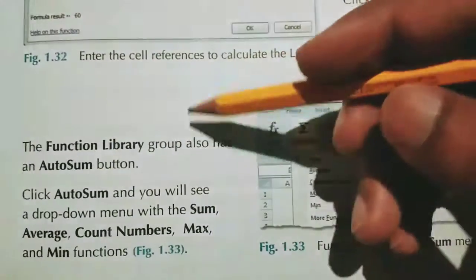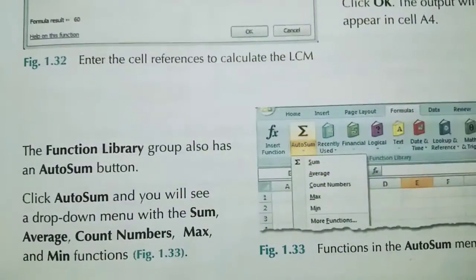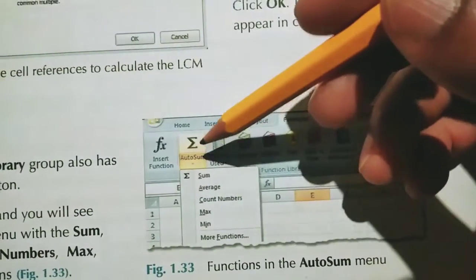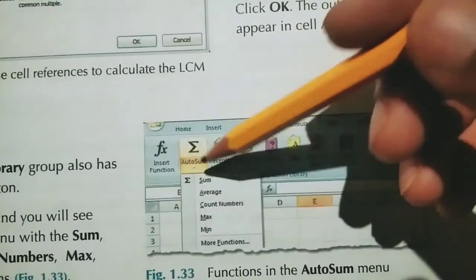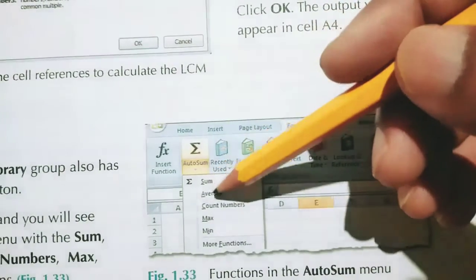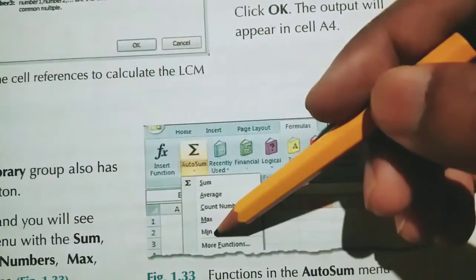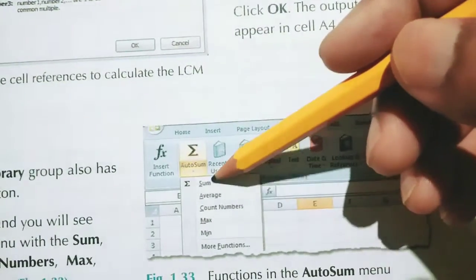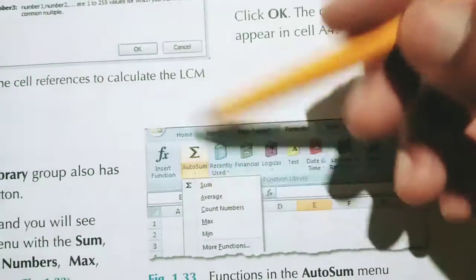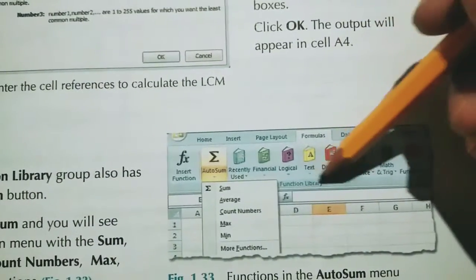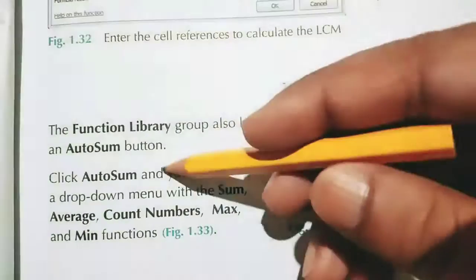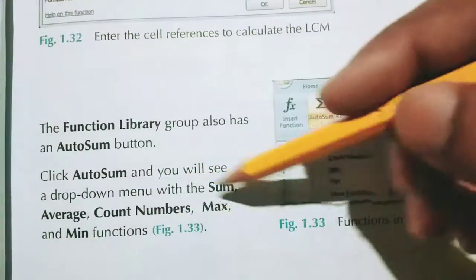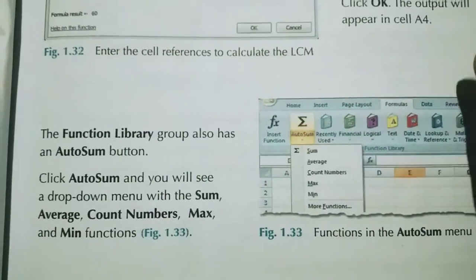Next, the Function Library group also has the AutoSum button. You have already learned AutoSum in the previous video, and seen how to use the AutoSum function. When you click AutoSum, you get sum, average, count numbers, max and min. These five functions we have already learned in the previous video. Click AutoSum and you will see the drop-down menu where the sum, average, count, maximum and minimum functions are. Understood? Let's see the next page.